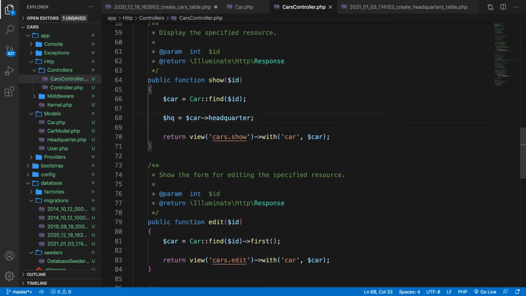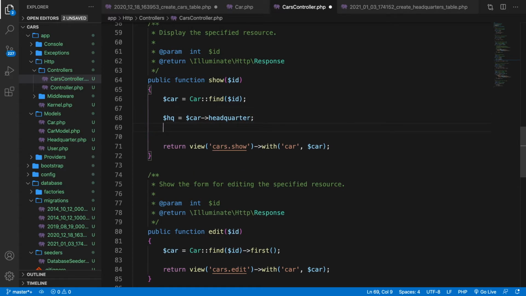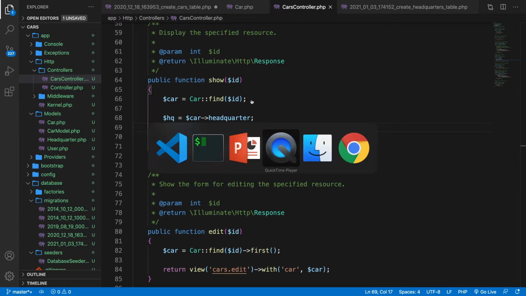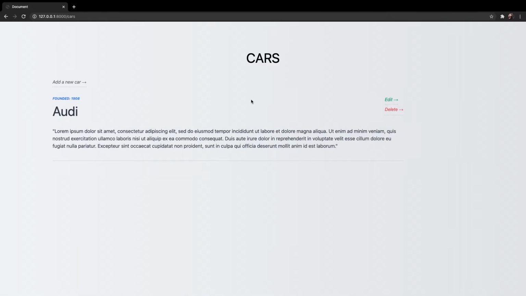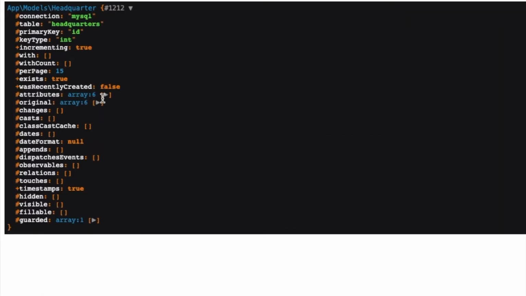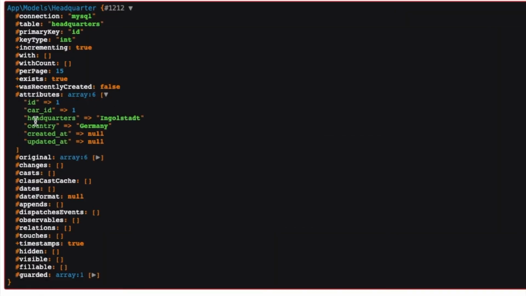Now, if you save it, nothing will happen. What I usually do is to test it out and to see if it works. So let's say dd variable HQ, save it. Let's go to Google Chrome, refresh the page. Let's click on Audi, and you can see my dd. Let's open attributes, and you can see my headquarters, country. Well, the created at and updated at are both null, so that doesn't matter.